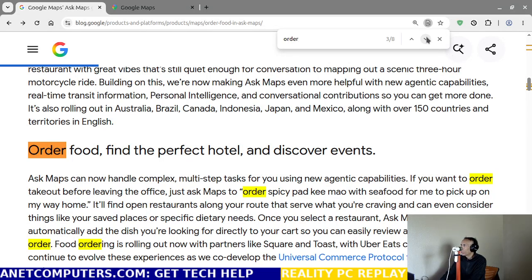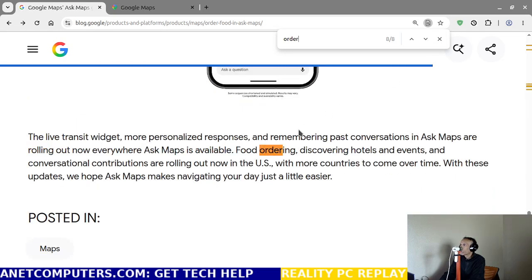Where else they mention? Ask Maps can order. Oh, it says food ordering is rolling out now. Okay, so food order is available with Square and Toast and Uber Eats. All right, now you could potentially, in the future, if not already, you might be able to reserve a hotel room, a rental car. I mean, really, the sky's the limit, because that's the power of agentic artificial intelligence.